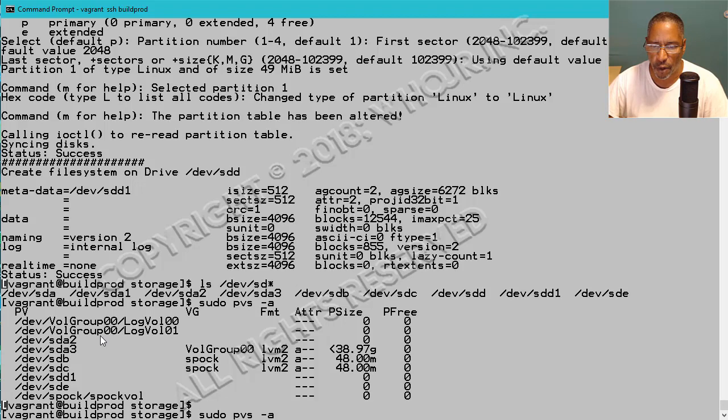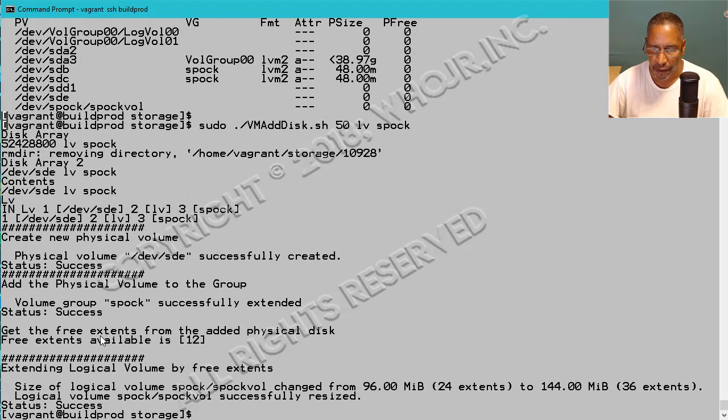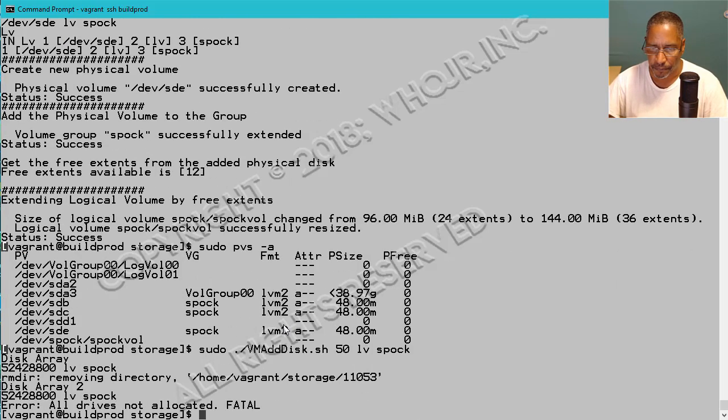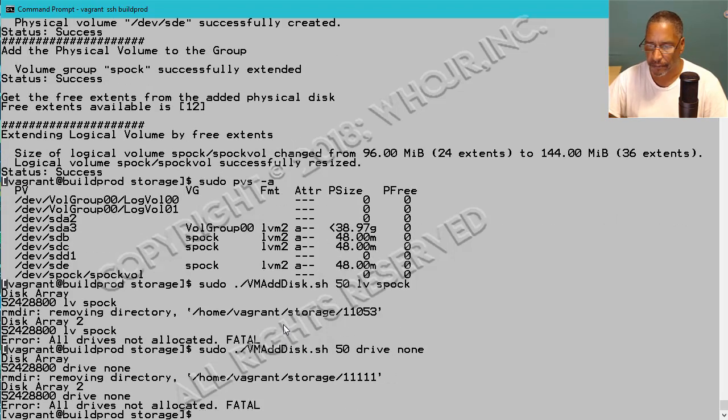So that means we can do one more thing, and let's go ahead and extend it one more time. Ooh, and it did. That worked. So we can successfully do that, but now, what happens if we add another one to Spock? Oh, we don't get there. What about another drive? We don't get there. So we did some rudimentary testing. We got 2 of them done, which was the drive, and we got the logical volume.